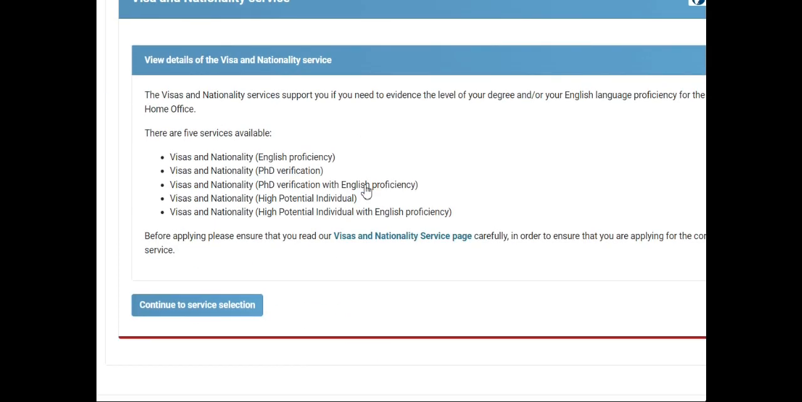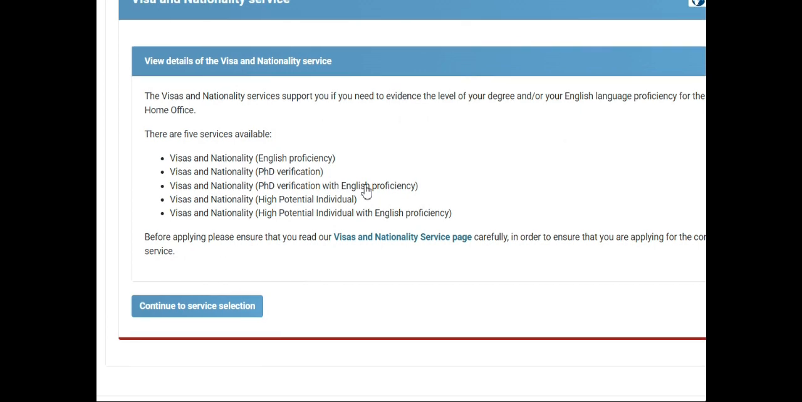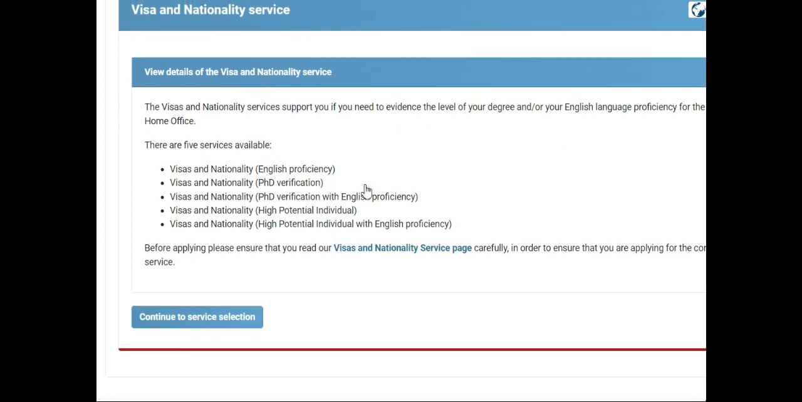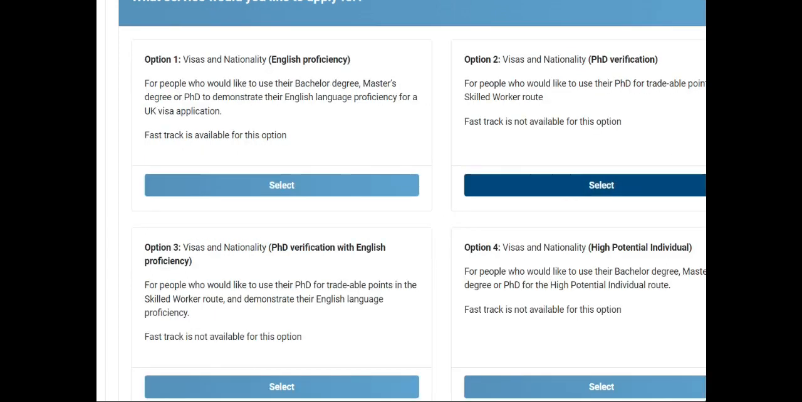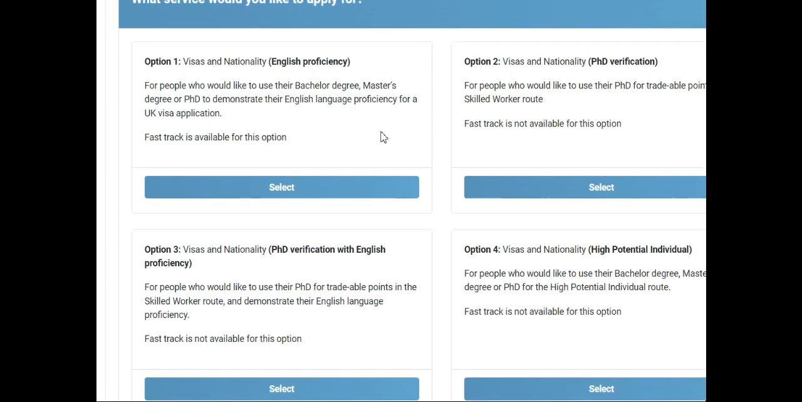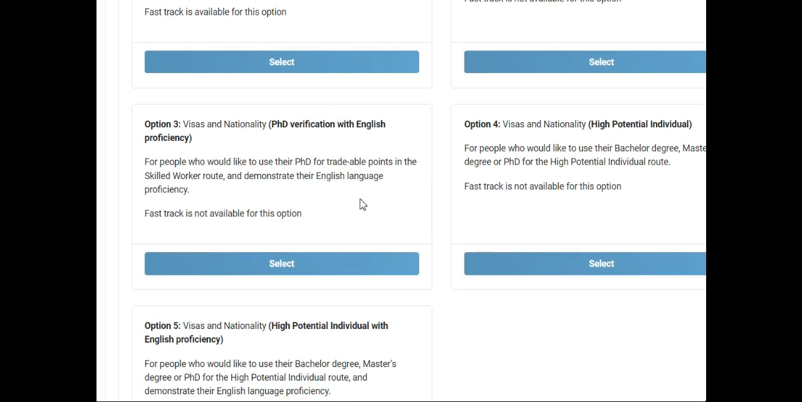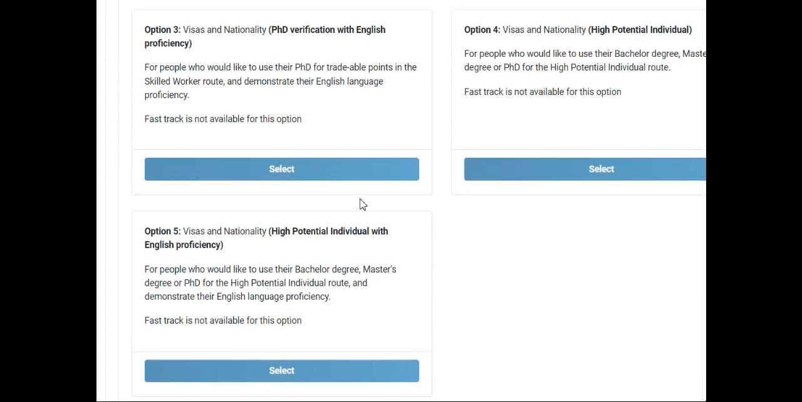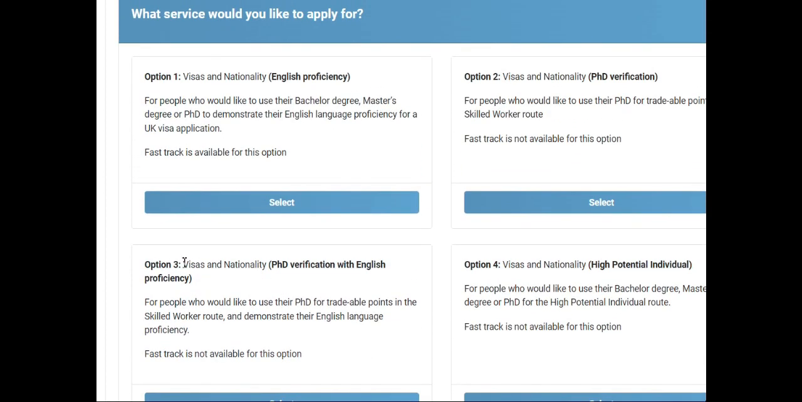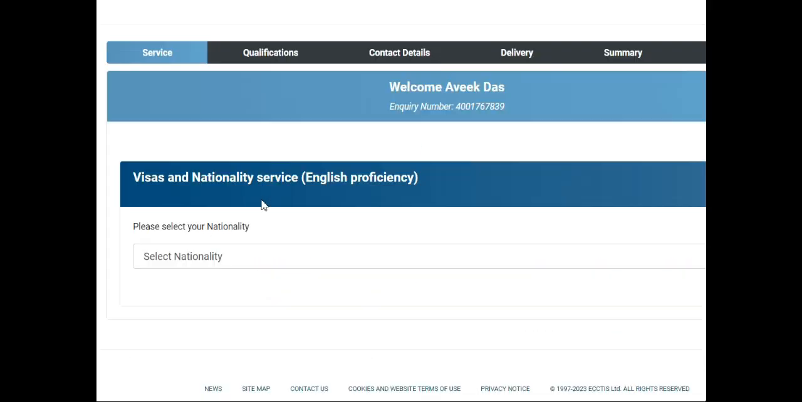Okay, so let's click that, and then these are the services, which is highlighted here. We'll continue to the service selection. If you see, there are 5 different services as we saw earlier. We will select the first option here, which is the English proficiency and degree evaluation. These are the services which you see listed here. So let's select the first option, and then comes the first screen.